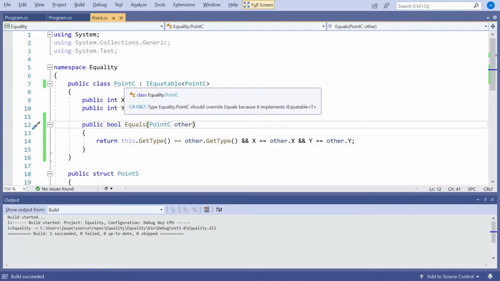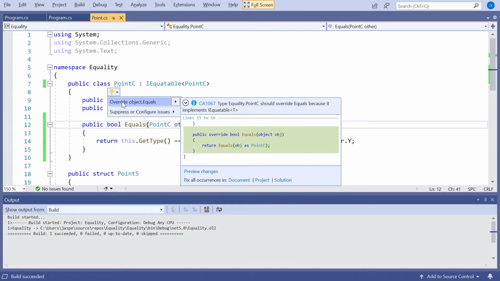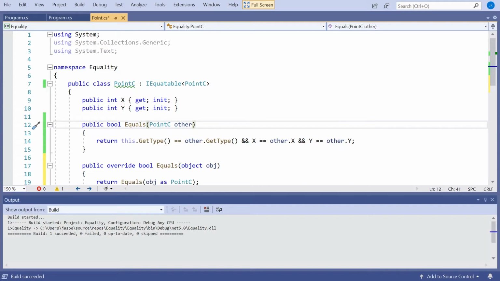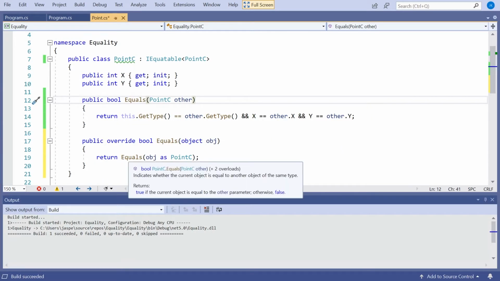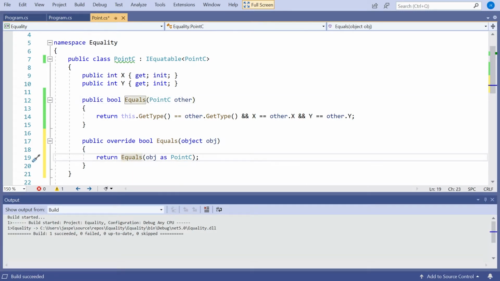You'll notice it's putting a little warning here saying if we implement IEquatable, we should also override the Equals from the object base class. And so let's just do that. Again, a bit of code generation. But all we need to do, as you can see, it's generated it for us, is just call the other Equals. And in this case, we just do the as to convert the type. And so that will work correctly.